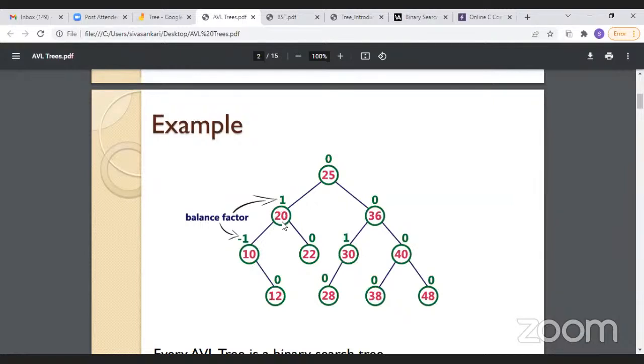So for example, for node 20, what is the balance factor for this particular node? Height of left minus height of right. Now, what is the height of the left subtree for node 20? Just tell me the height of the left subtree. Yes, ma'am? 2. Yes, so the height is 2, right? What about the right subtree height? It's 1. So 2 minus 1. In that way, the balance factor is calculated. In the same fashion, it is calculated for all the nodes in this tree.